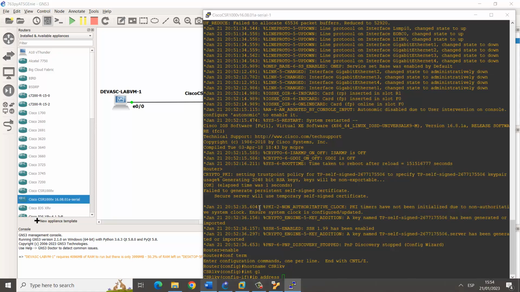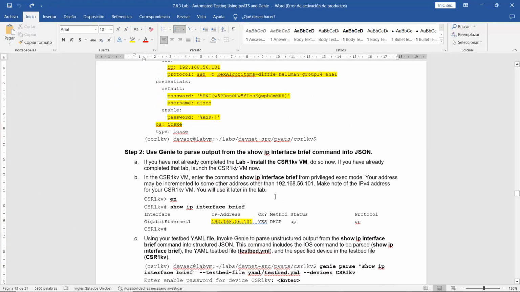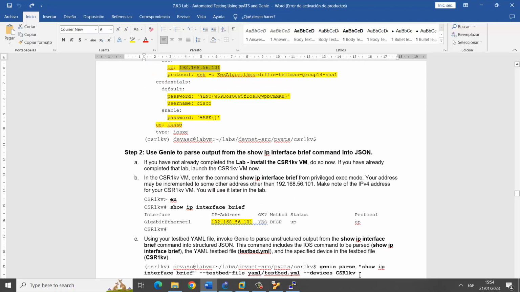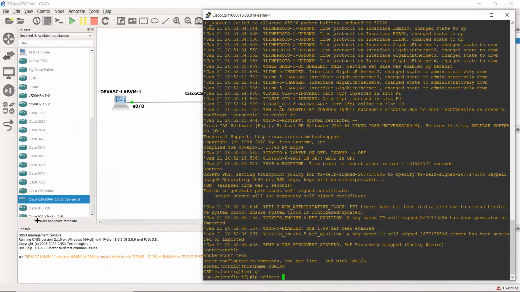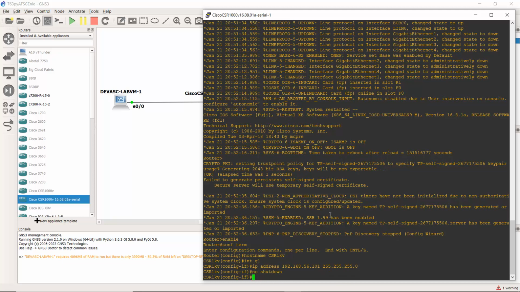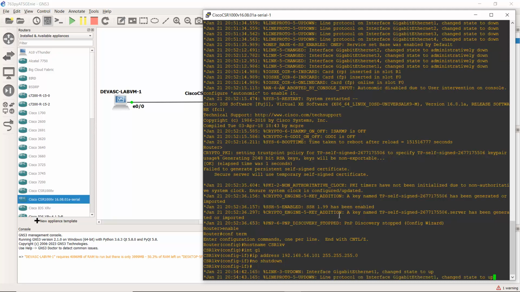Okay, the IP address of the router is 192.168.56.101, 192.168.56.101, and this subnet mask. No shutdown to enable the interface. The interface is up. Enter, exit.